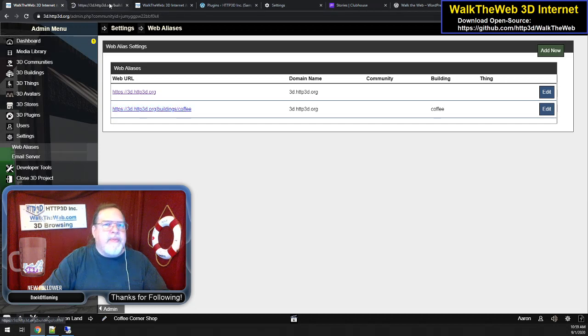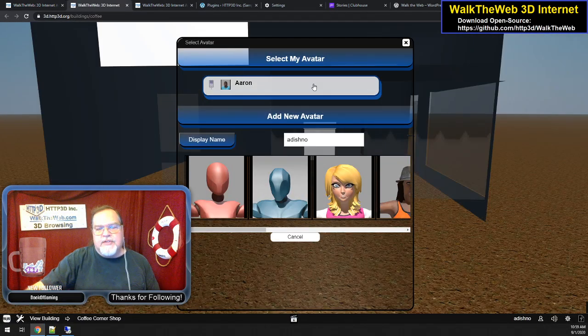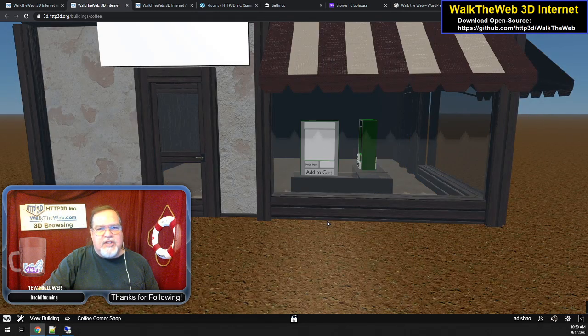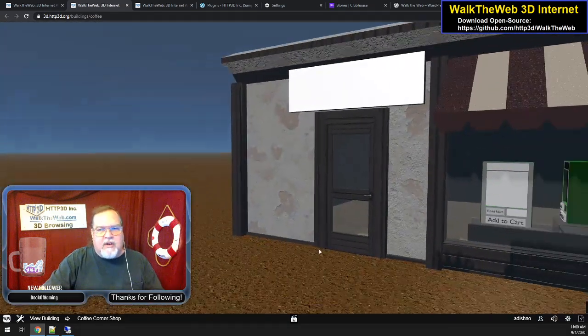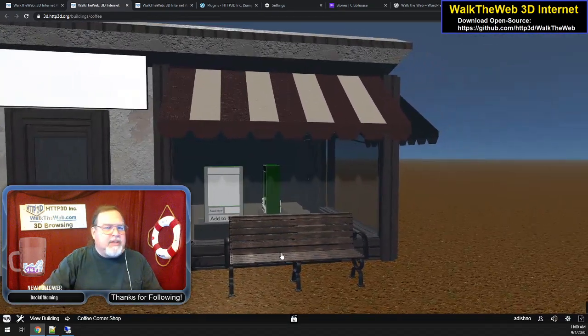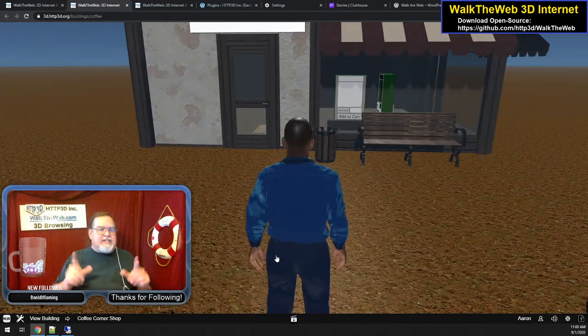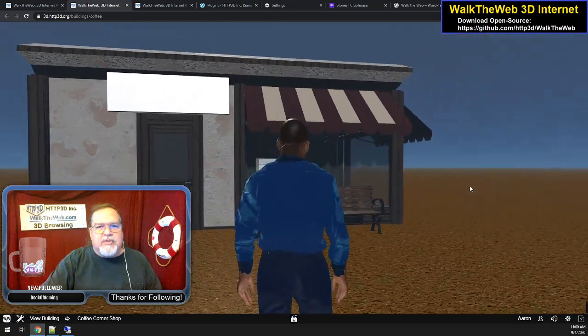So when I open that website on this server, first of all, you got to pick your avatar. Notice I get just the building loaded. So I basically can go in here and browse just the building without any land around it or anything. This is part of the concept of WalkTheWeb. The idea is I'm going to be able to share this building.